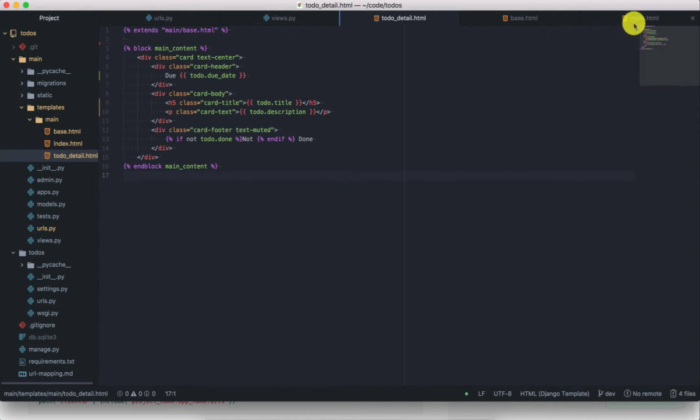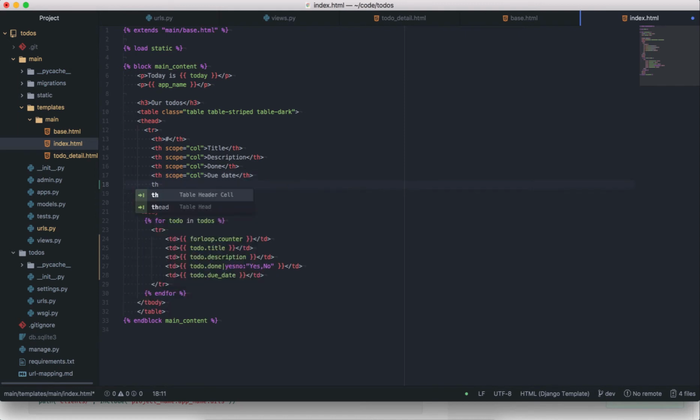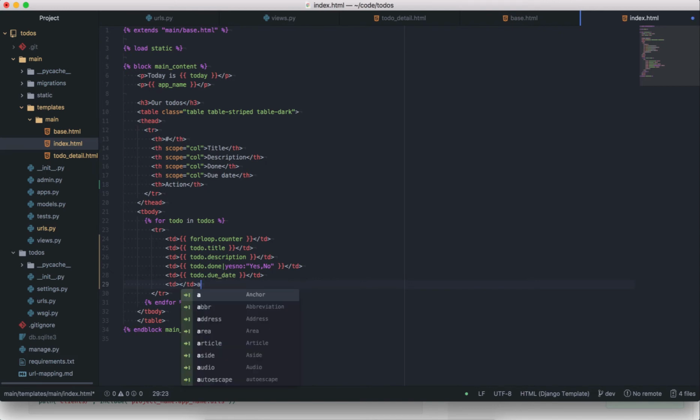So let's go to the index page and let's add another column which will just be acting like a link which directs the user to the to-do for that row. So let's add another column. Let's just call it action, and let's add another item in the row. So in this case, we will have a URL which will be pointing to the to-do detail page for that to-do in that row. So it's here where we'll introduce the URL tag.